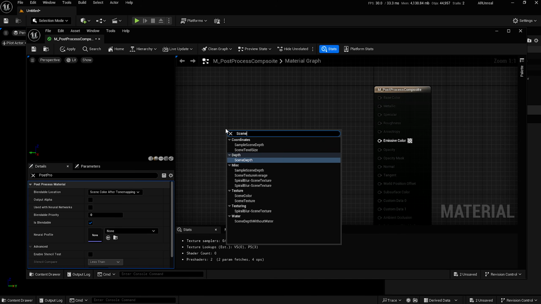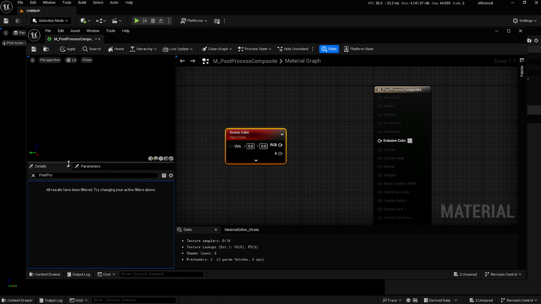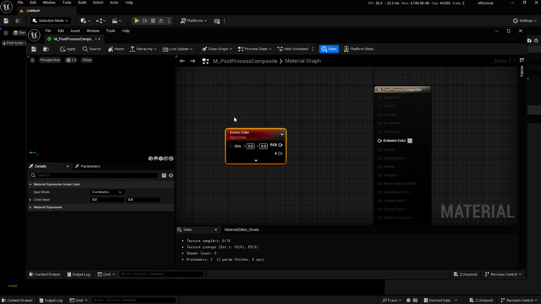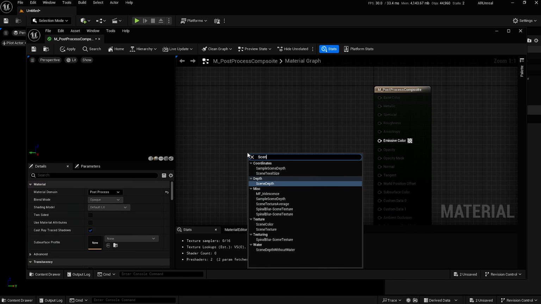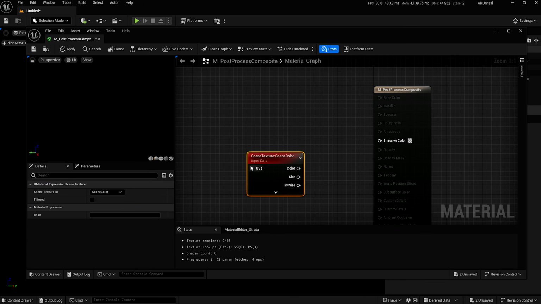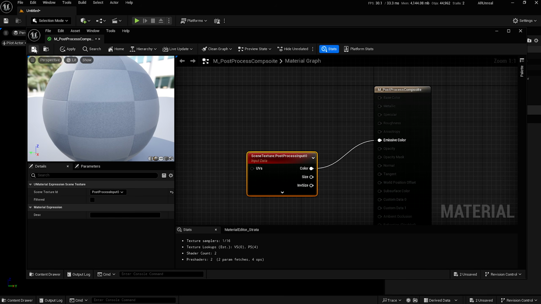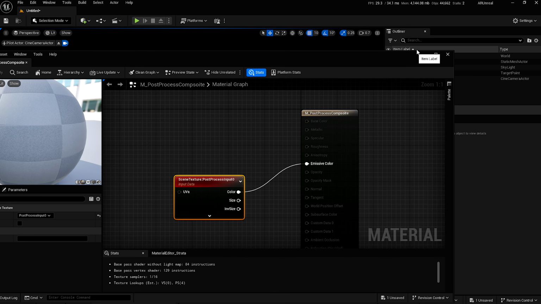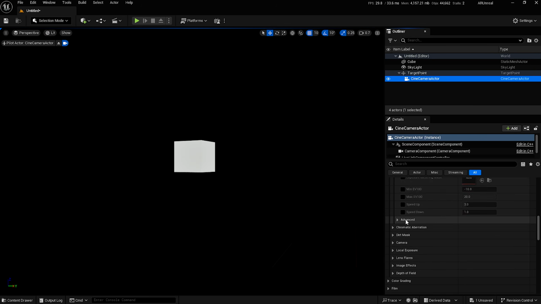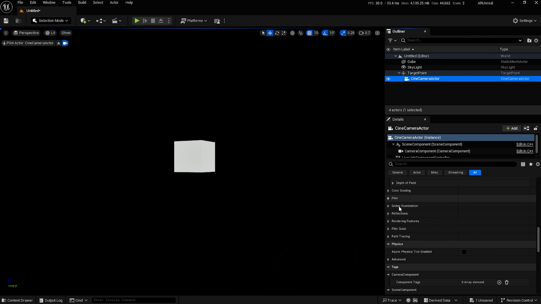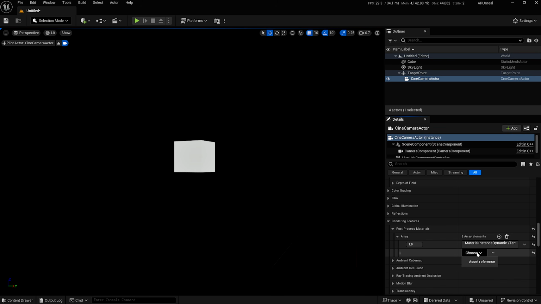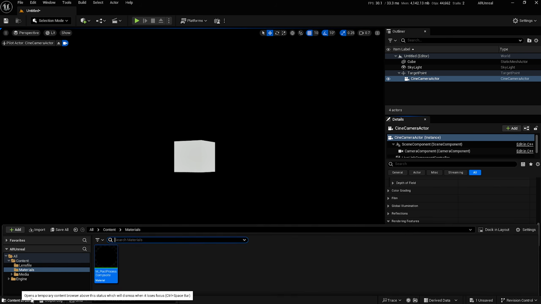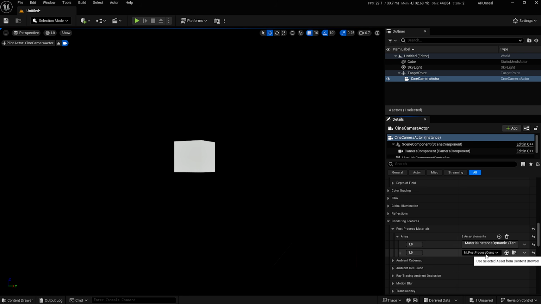Now if I grab my scene texture, perfect. I'm going to switch this to post-process 0, and if I put that into the emissive, you'll see it's the same. That's fine. Now on my cinema camera, I'm going to put this on the camera. So rendering features, post-process materials. You'll see we already have one in there. That is the camera distortion that we added earlier. It's fine. Make sure that one's selected, and I'm going to drop it in there.